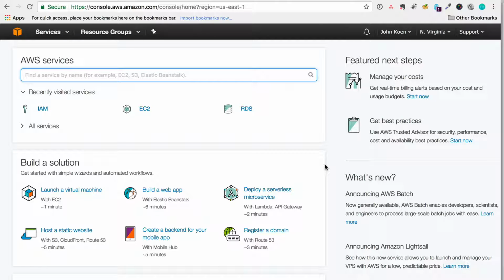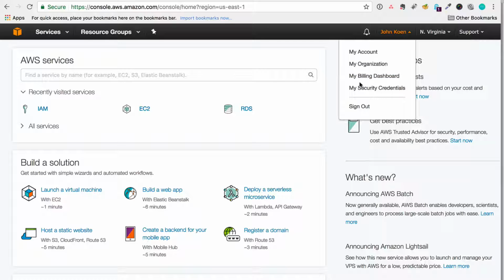And once you log in, you're presented with a very simple Amazon dashboard, just like this one. Nothing's configured yet. So the first thing we want to do now that the account has been created and we're able to log in is configure and secure the account properly. So to do that, I'm going to go up here and click on my name, and then click on My Security Credentials.